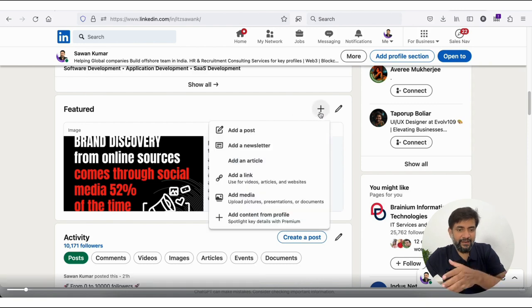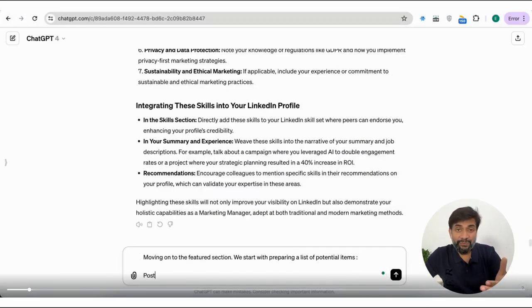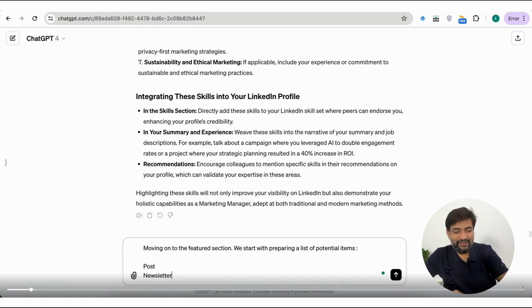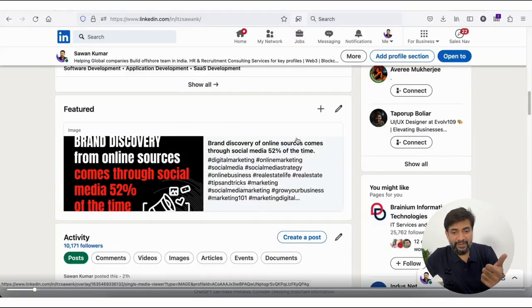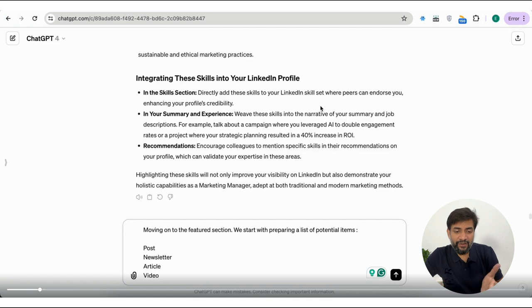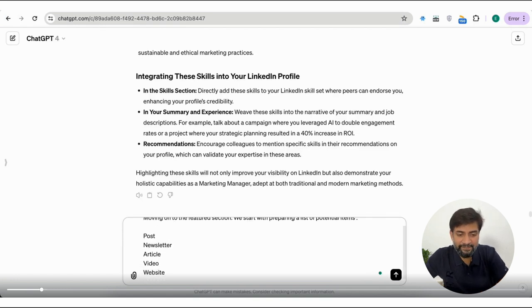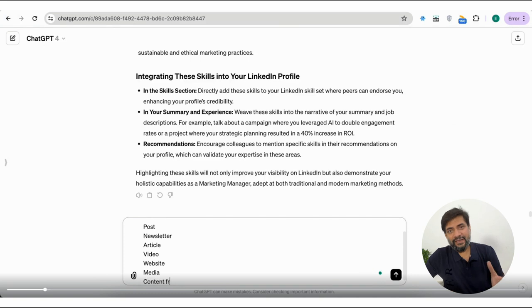Now that's how your featured section looks like. Mine does not look really well because my profile is yet to be optimized at the time of creating this video. So the potential items could be a post, could be a newsletter, could be an article, could be a link that has videos, articles, and websites, could be a media, and could be something else, or some kind of content from your current profile.